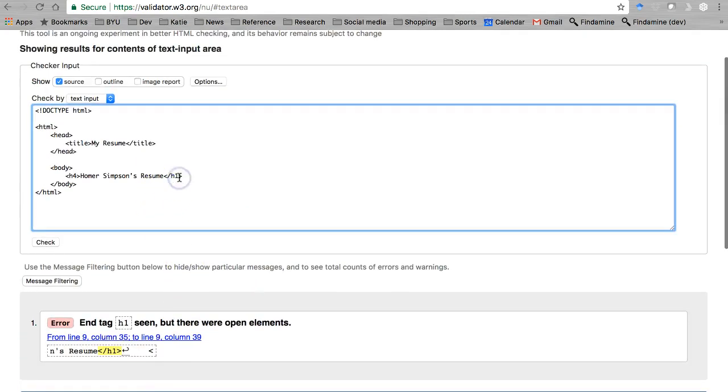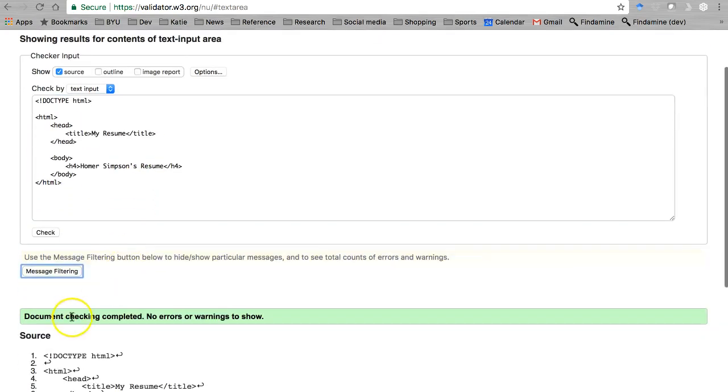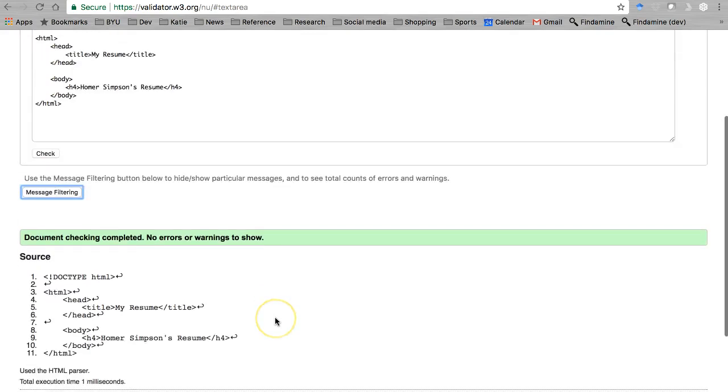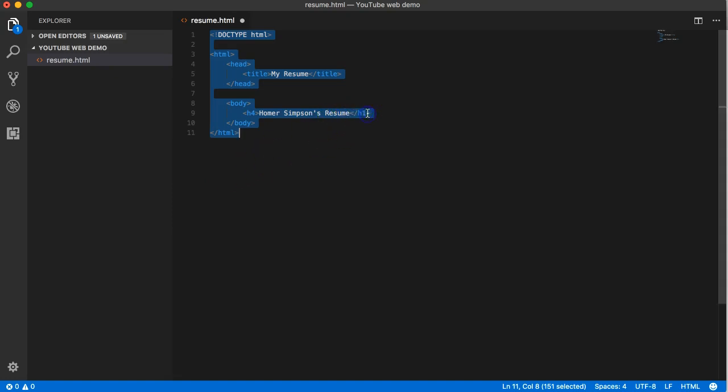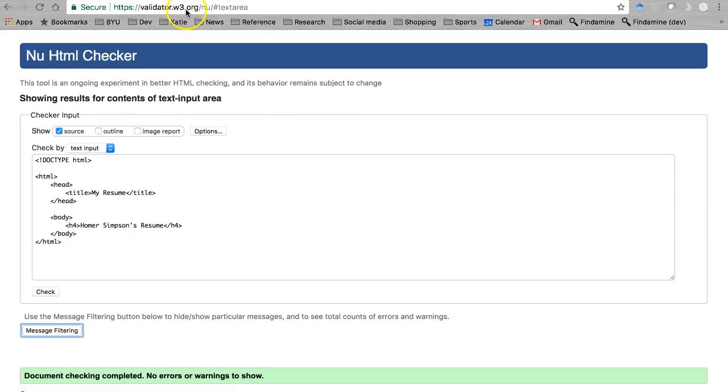I come here and say, okay, well, let's assume I fix this in my code. Is it happy now? Yep, document checking completed, no errors or warnings to show, all is good. So I didn't change it in my web page there, I just changed it in the editor. I still have to come back here and say, okay, now, oops, change it right here, and my code is now valid. So from here on out, throughout the rest of this tutorial, we're going to come back occasionally and double check our code against that validator tool provided by the W3C and make sure that we're always following HTML5 standards.